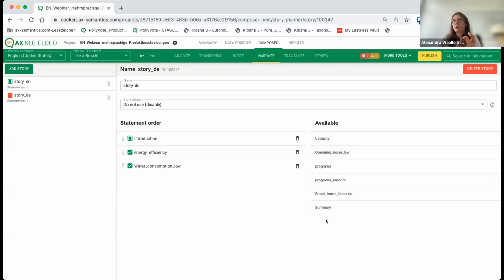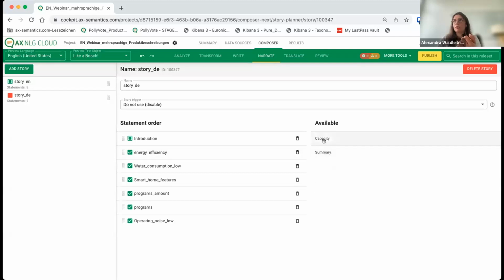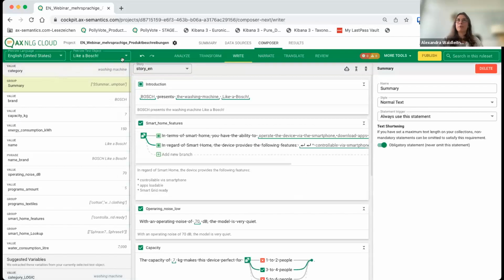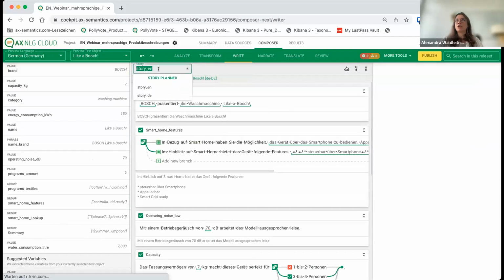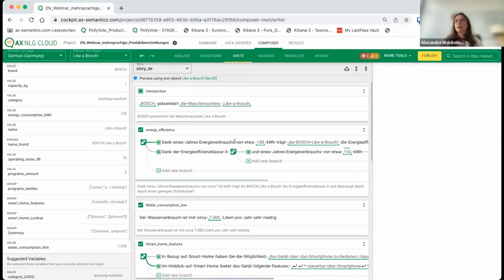And the other stuff, okay, it's water consumption. Maybe then you have the smart home features here. Then you have the programs amount, operating noise, capacity, and summary. So as you can see, you can define a different order of the statements, and you can bring in statements that haven't been in before. I have prepared that. So as you can see here in the German version, we have a statement that talks about the energy efficiency. But okay, we're not ready.